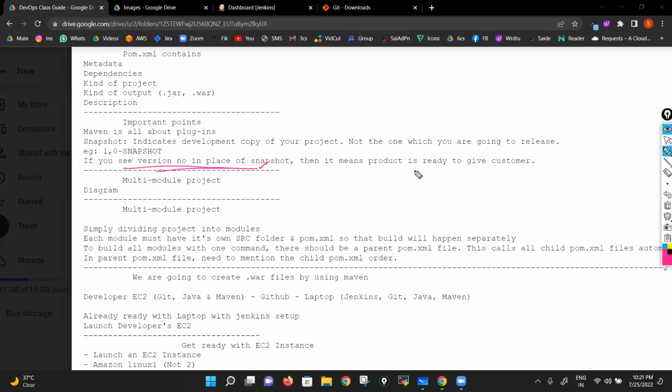irctc.co.in, version number, so and so. In mobiles also, they release numbers, right? That is so. Okay. So snapshot means the end product is being developed. If you see a name, it means the end product is ready. That's name and version. And in Maven, we have a concept called multi-module project also.